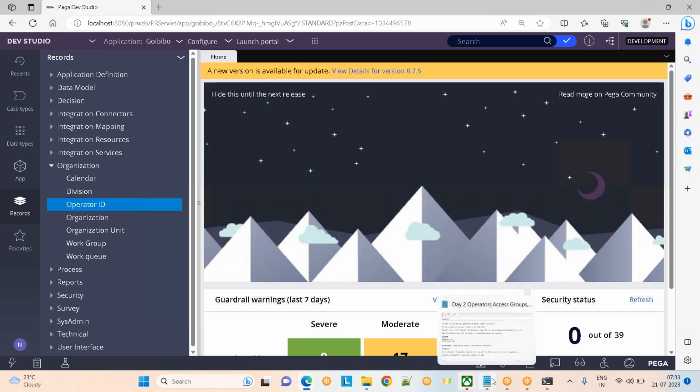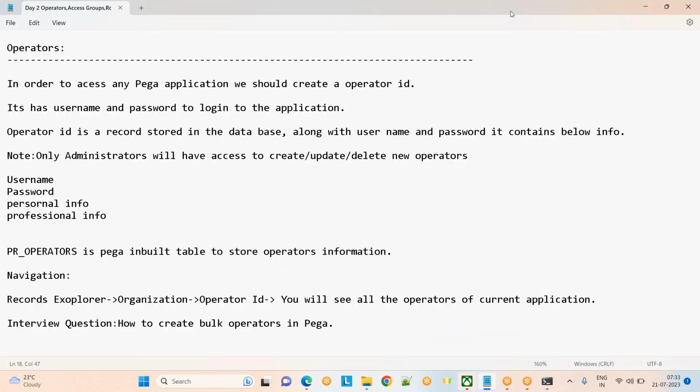Hello, Nikhila. Yes. Sorry for interrupting. No problem. I have a question. Let's say right now I am working on more than one project, 2 or 3 projects. For every project there is a different table, right? Every project will have its own PR underscore operators table. So now I'm working on 2 projects, so there will be two different tables, and I can check both, right? Right.